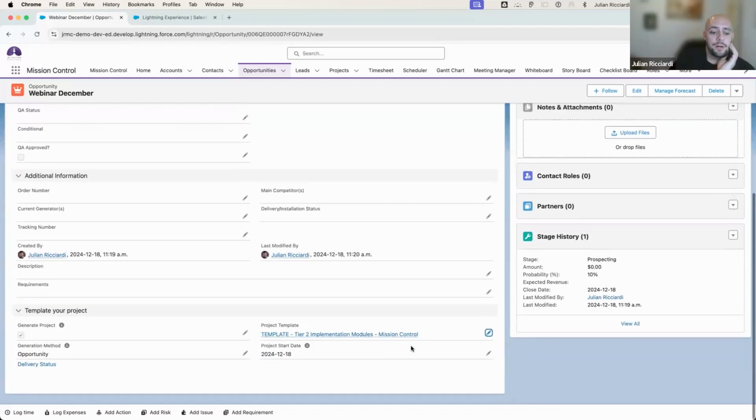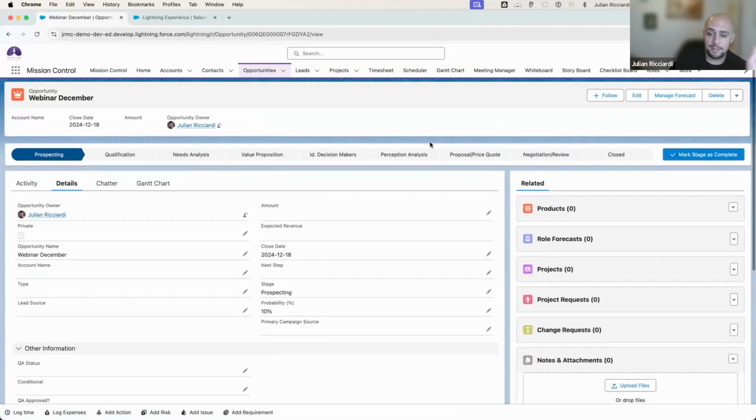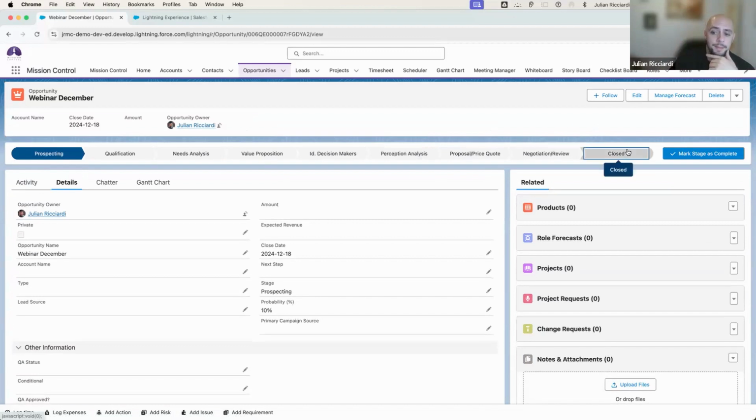So earlier I showed you that on this opportunity, I try to keep it as simple as possible. My trigger is moving it to close one, but it doesn't need to be close one. A lot of firms have their projects created before close one and have those projects exist in a pipeline state, which we're more than happy to expand on. But for the purpose of today, I keep it as simple as possible.